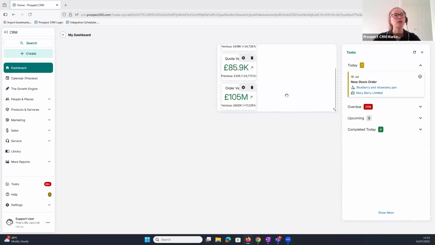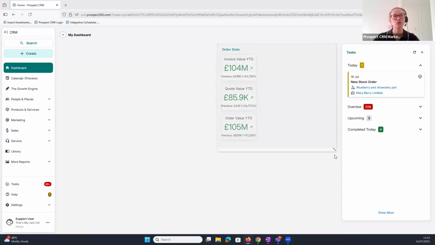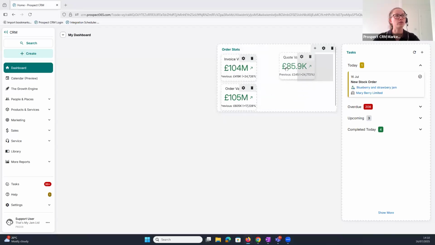And you'll notice because I've got three, there's a scroll bar now. So you can either at this point expand your group, or actually what I'm going to do is keep it the same and then move the tile over. So you can fully customize it there.